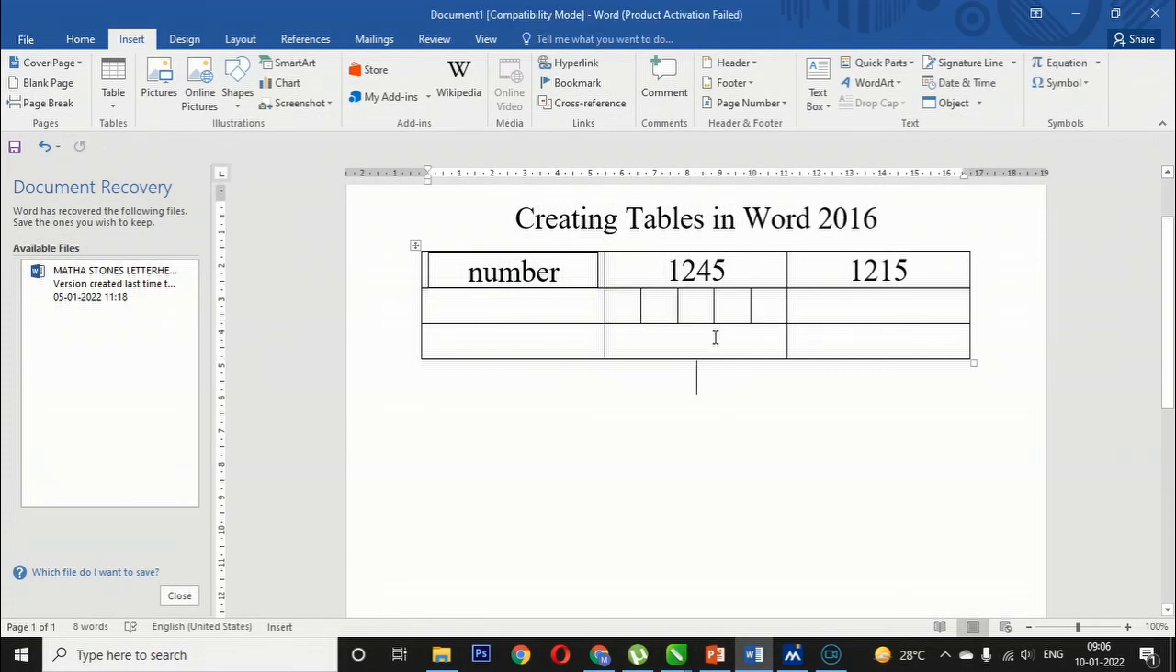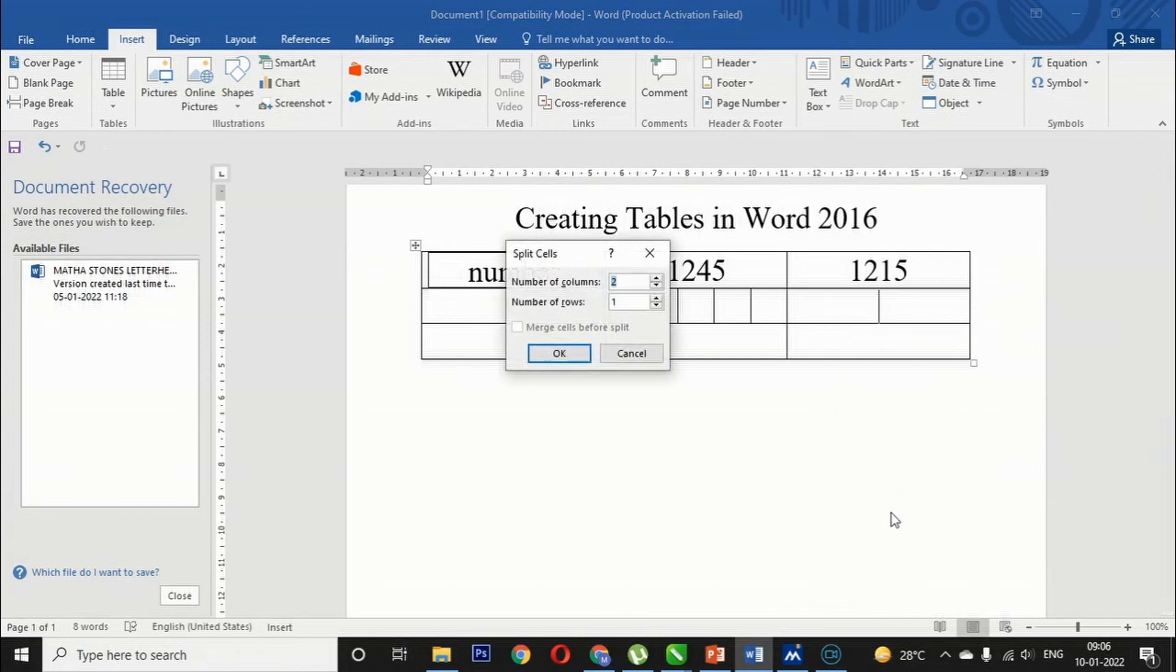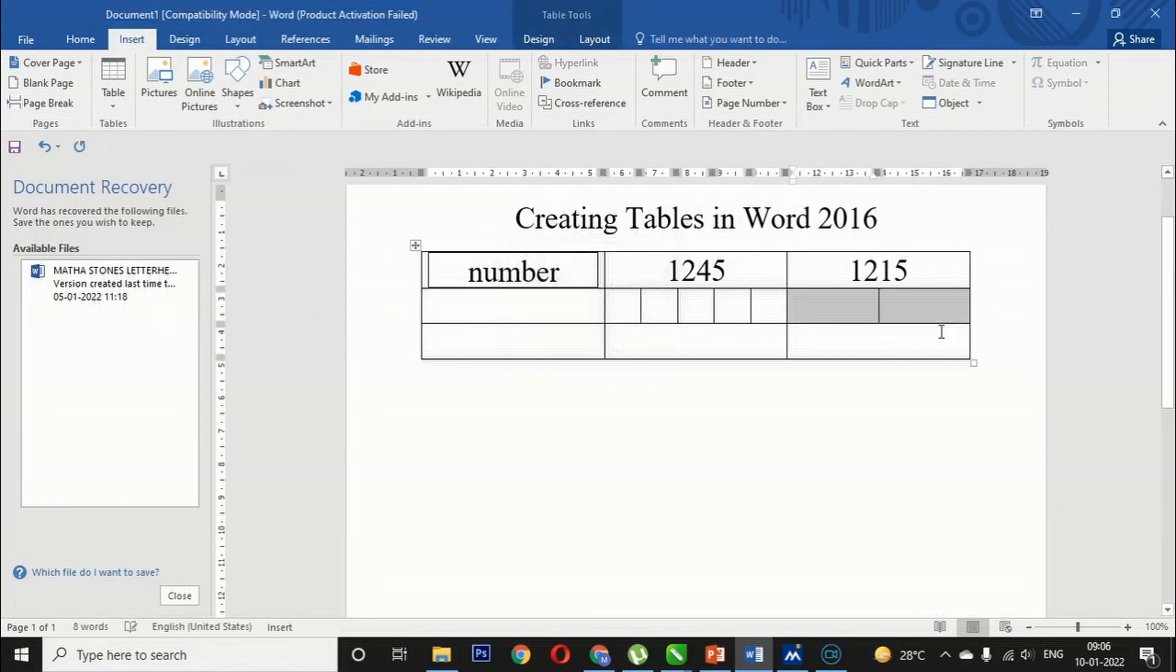Okay, so how to split the cells, children? Which cell you want to split, you have to select it and right click and choose the option Split Cells, and give how many columns or rows you need and click OK. It will come like this.